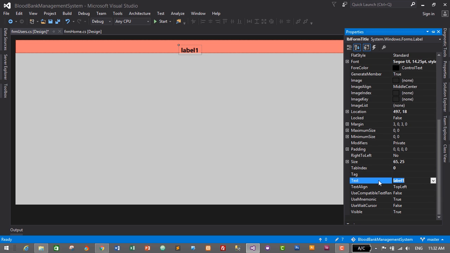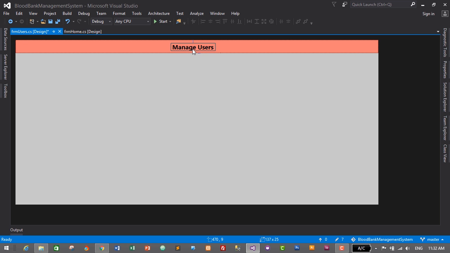So I'll change the text from label 1 to Manage Users. That's it. I think it's in the center, and this looks really nice. Now we need to add text boxes, picture boxes to insert the data for users, and data grid view to display the detail of the users. So let's start adding those things.